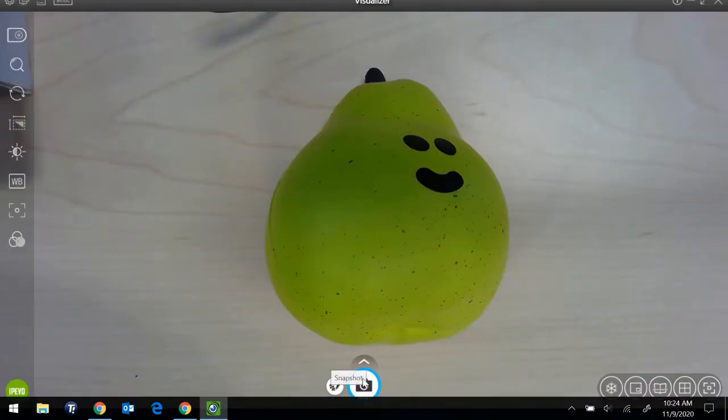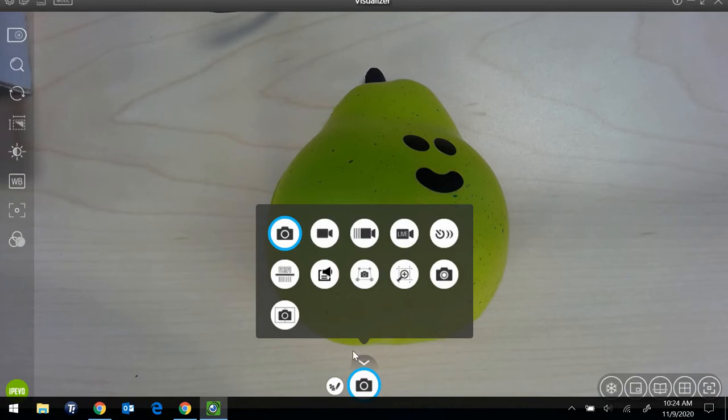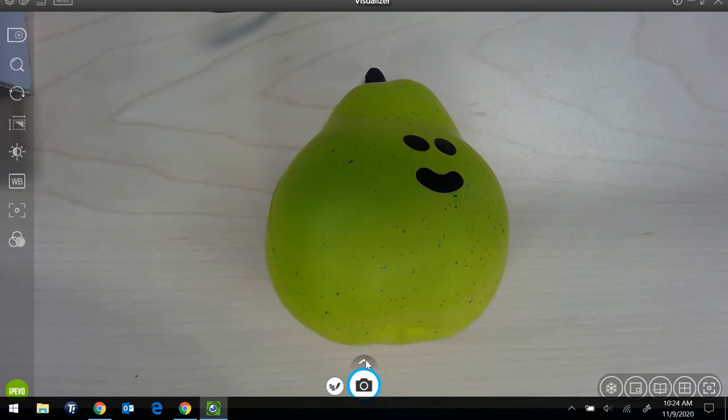Likewise, if I use the up arrow, you'll see there are other modes, including recording, time-lapse, split screen, just a variety of other modes that I can also use this IPEVO software in, and each one serves a different function. I'll leave you the link for IPEVO's website where you can go into greater detail.